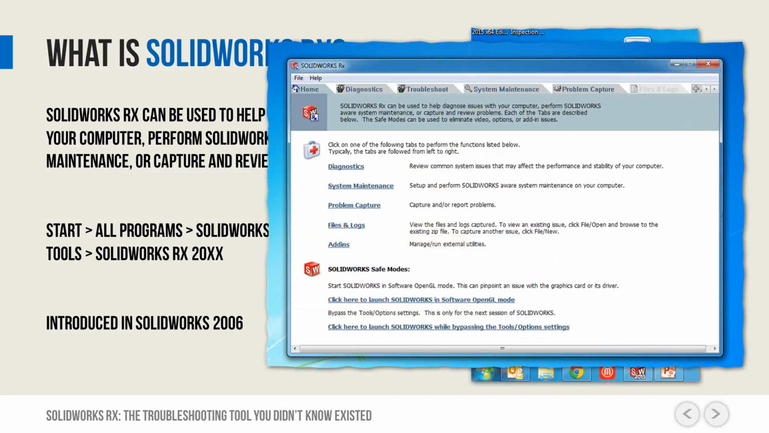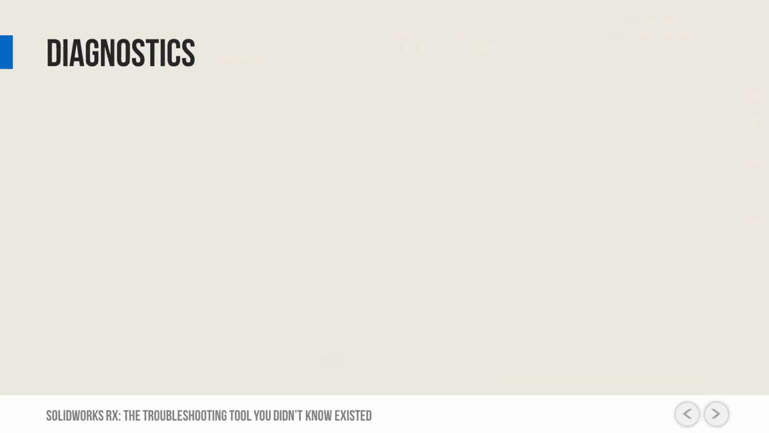And here's a quick image of what the SOLIDWORKS Rx interface looks like. It's pretty basic. There's a series of tabs at the top, as well as some hyperlinks along the side and at the bottom. And there's even descriptions of what everything can do. So it's pretty straightforward, but we're going to dive into these a little bit deeper, starting with diagnostics.